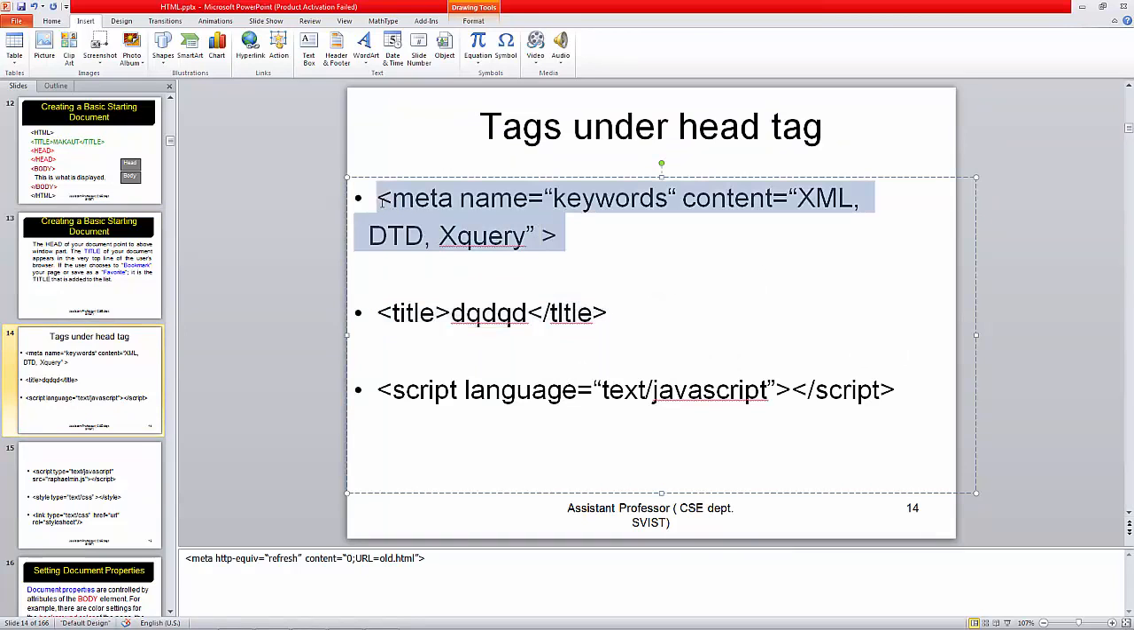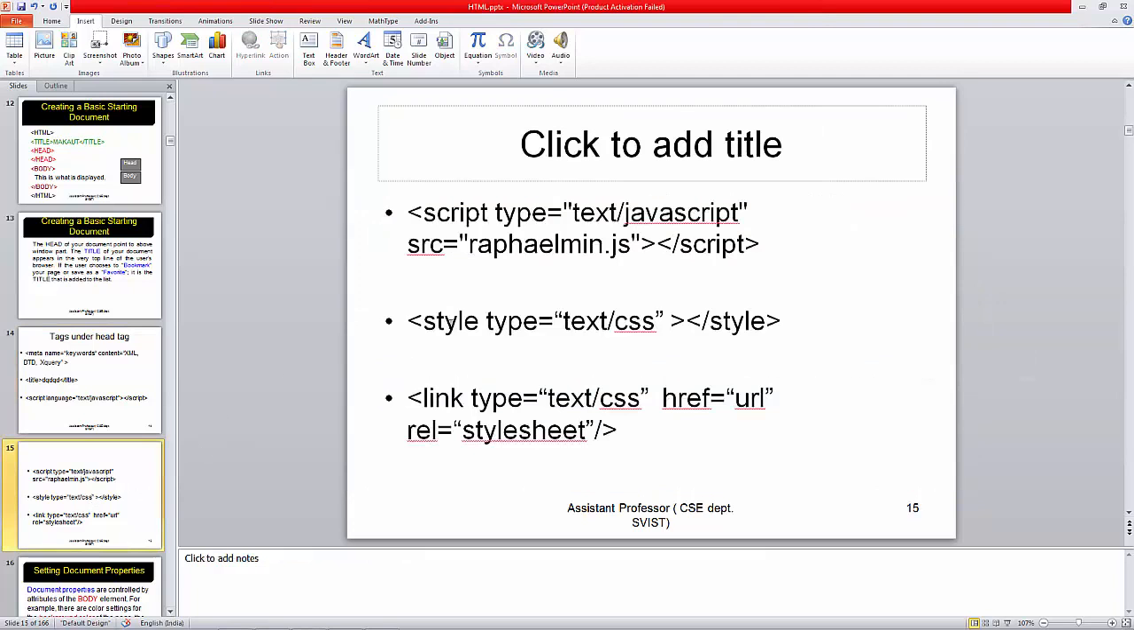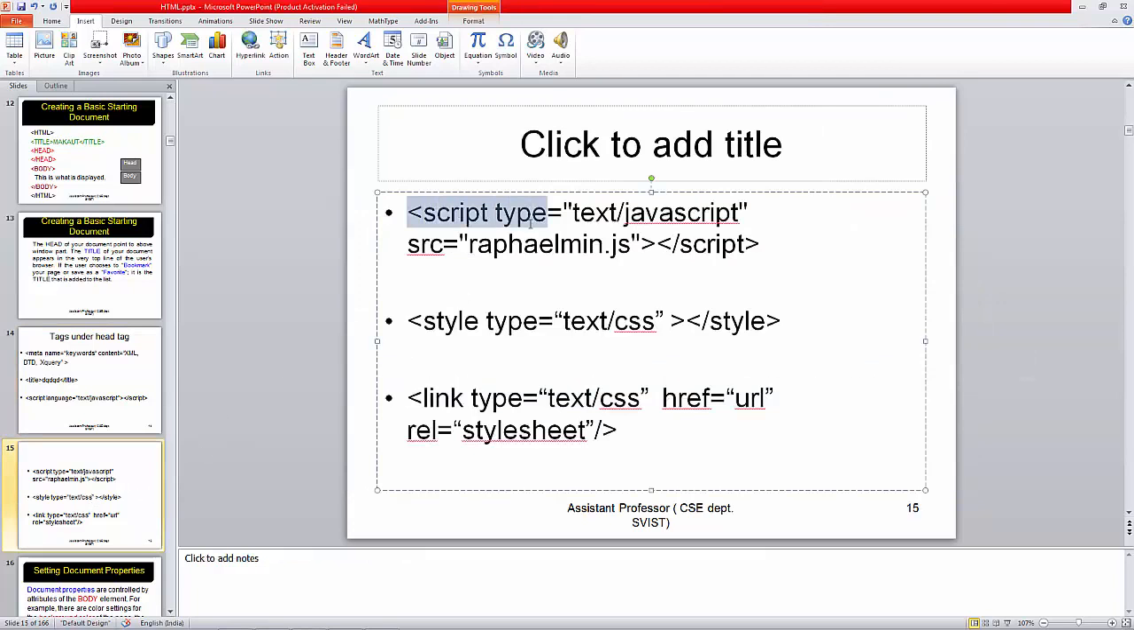Meta name and XML, all those things may be included within the head tag. JavaScript language can be embedded within the head tag. And thereafter, JavaScript, this one is an external JS file. That one has been included within it.